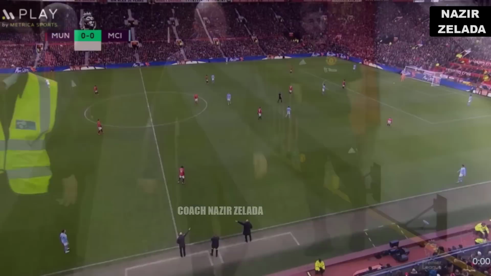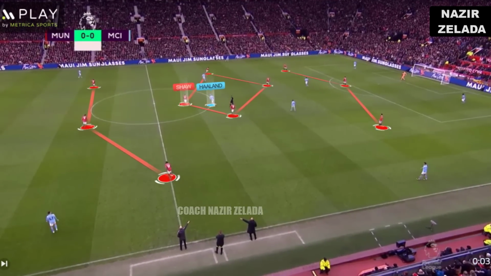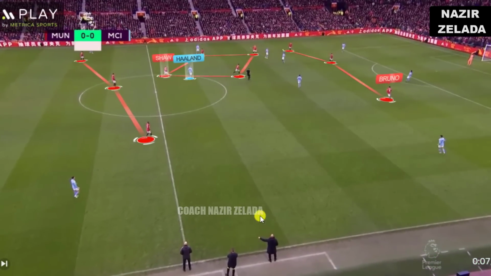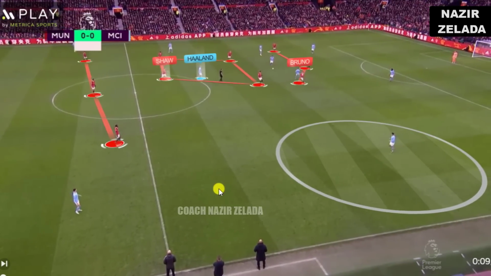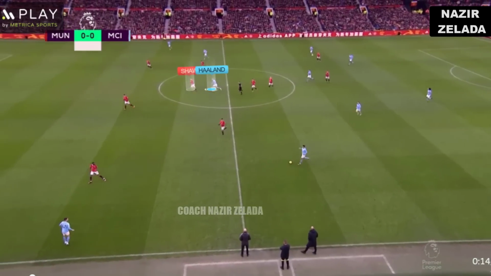This is how Erik ten Hag could beat Guardiola. In Man City's goal kicks, United will press high. One centre-back will be close to Holland. When the wingers come inside to create a numerical superiority, this will create a space for Man City's fullback.